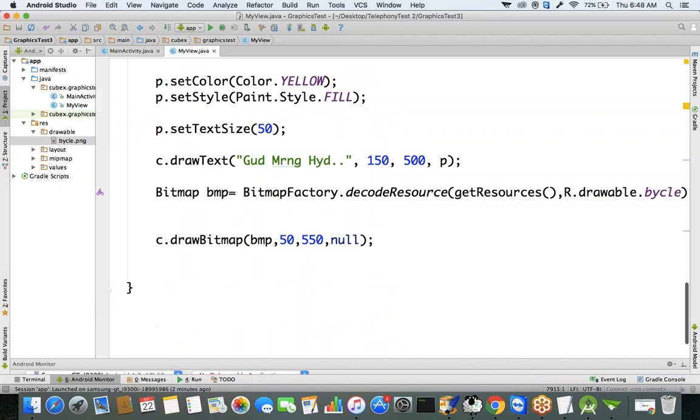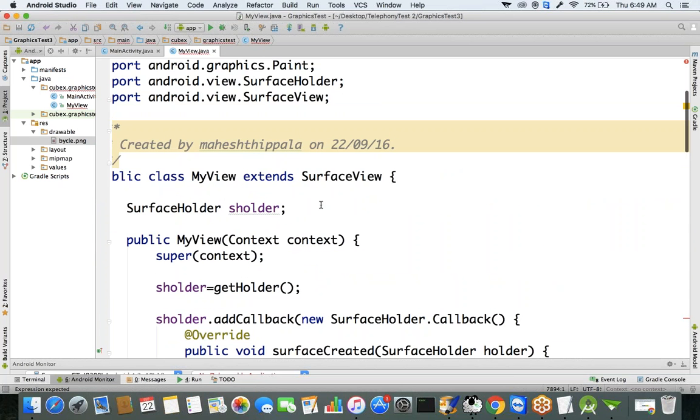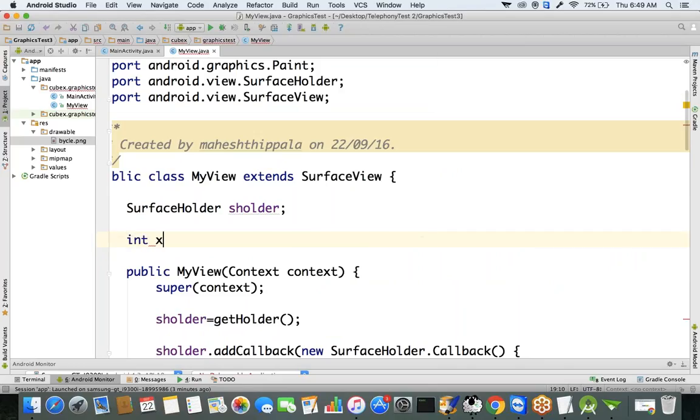And we have to update the position of this bitmap. Every time we specified the X position as 50, right? Now it should not be 50. For every 1 second, it has to update the position by one pixel. So rather than configuring it directly here, I'm declaring a global variable: int xPosition equals 50.